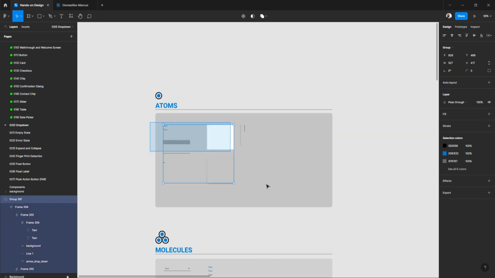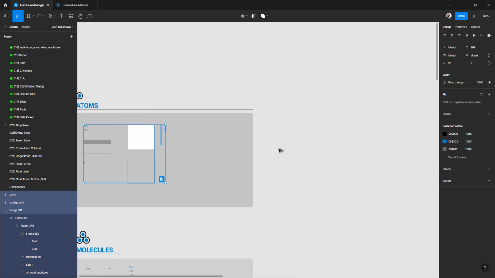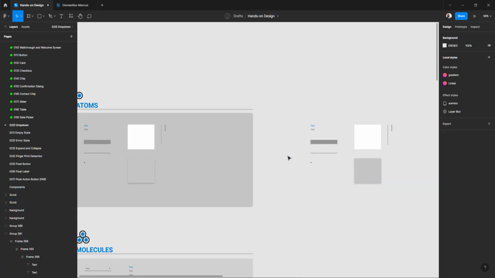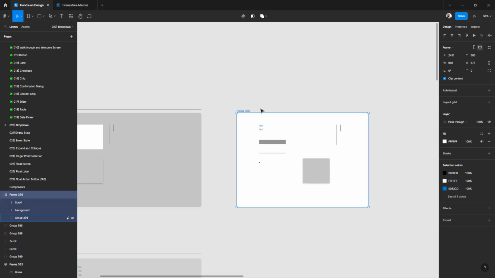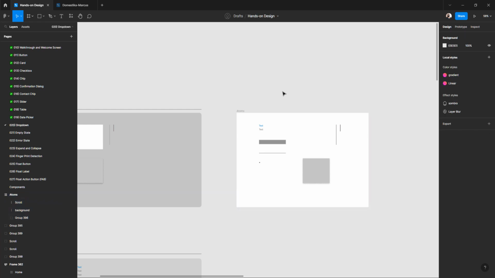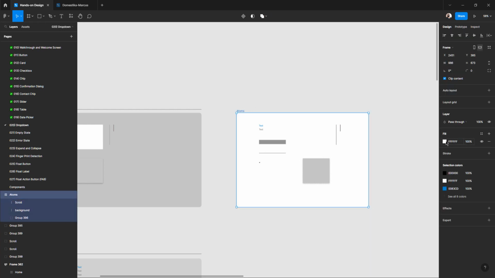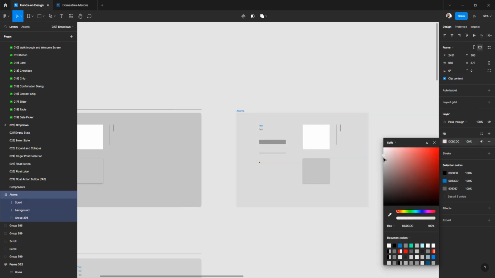Okay, I'm gonna select all the elements here. I'm gonna move here, right? Then I will press F and I will click. I will drag, and then I will release. I'm gonna call it atoms. It's a frame, you know this. Atoms, and a frame is like a page. Frame is page, just another name for page. Little gray, something like this.